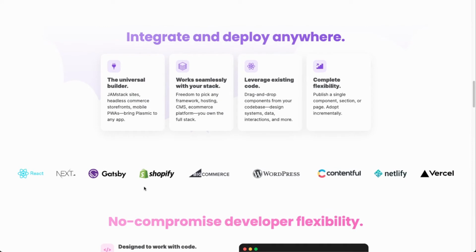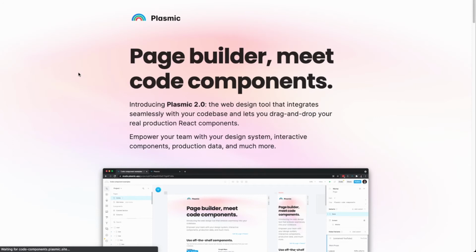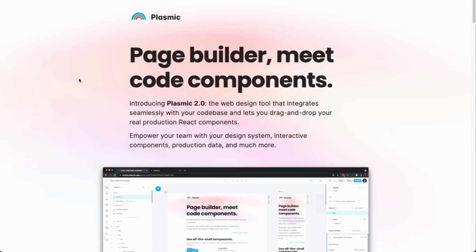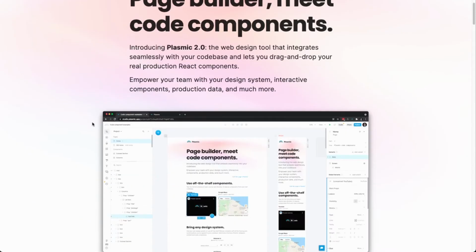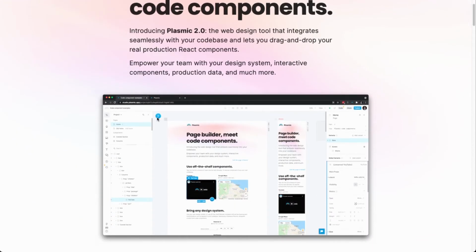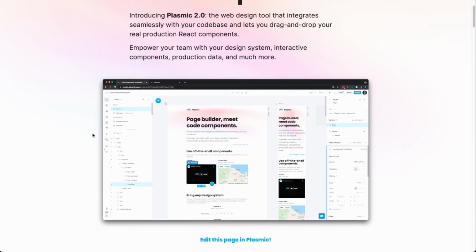Now that you see what Plasmic can do, let's check the new version that was launched recently. I think the potential of this platform is huge. So what they introduced with Plasmic 2.0: because they are at the beginning, the platform had few components that you can use. But now with this new version, you can import your own components into Plasmic. You can do a lot more.